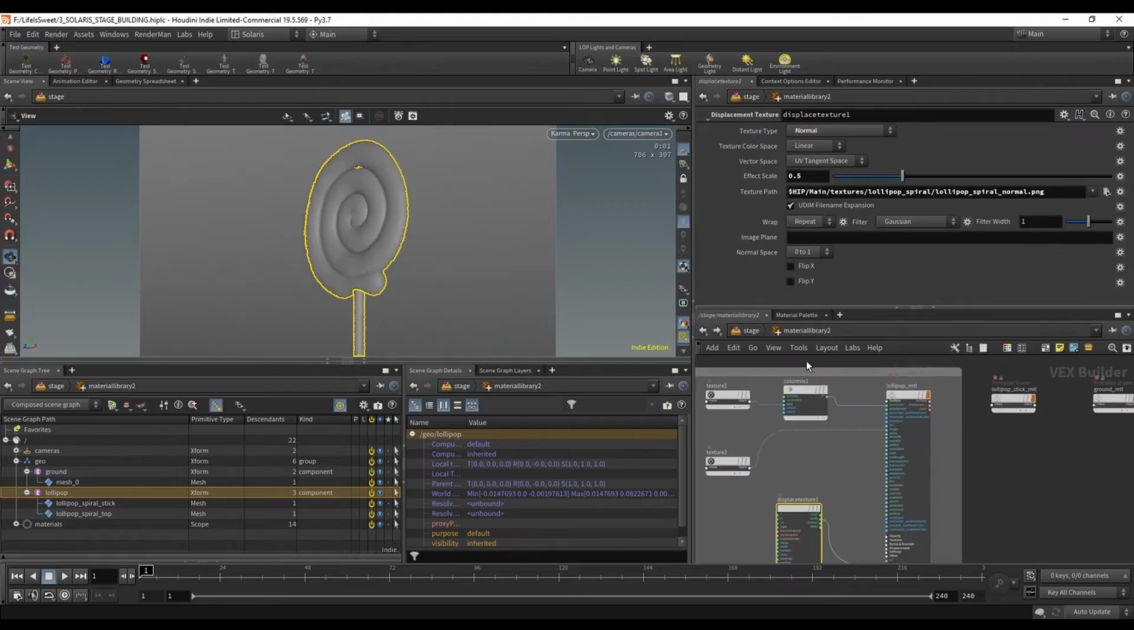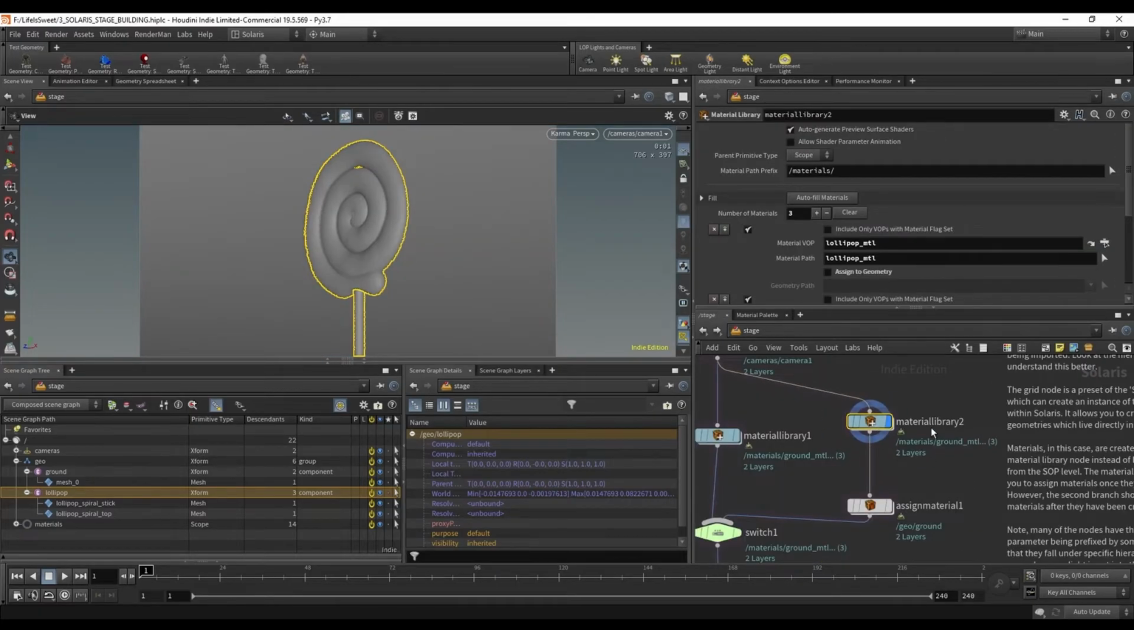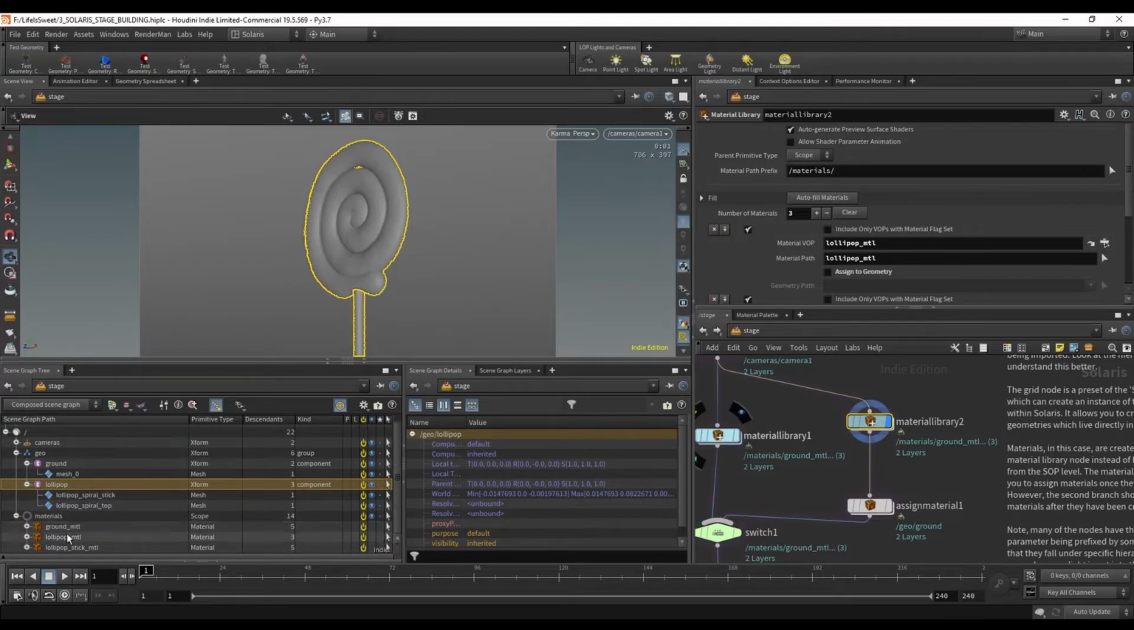And so if I go up a level and I take a look at this material library, so display flag on the material library, you'll see that these materials all exist, but none of them have been assigned, right?